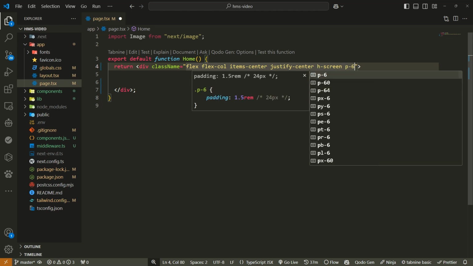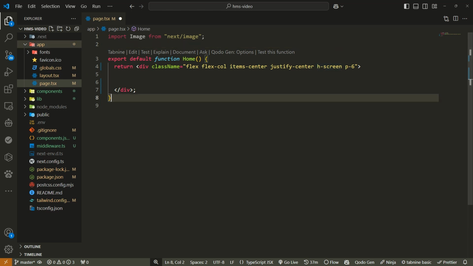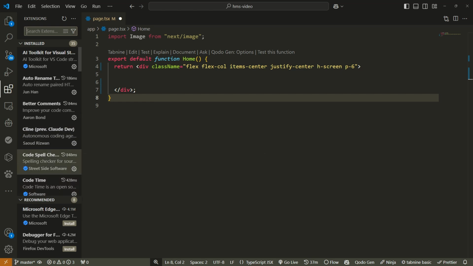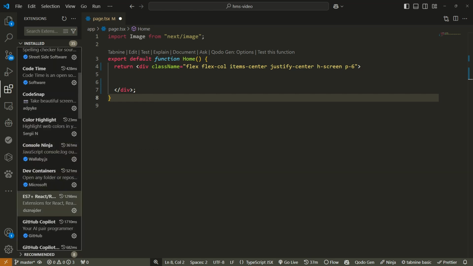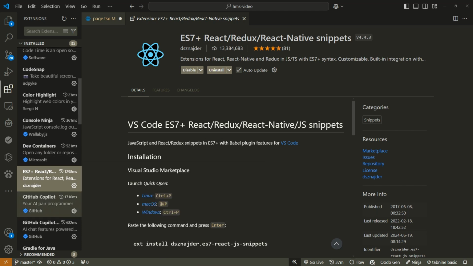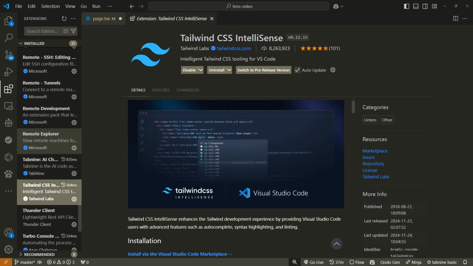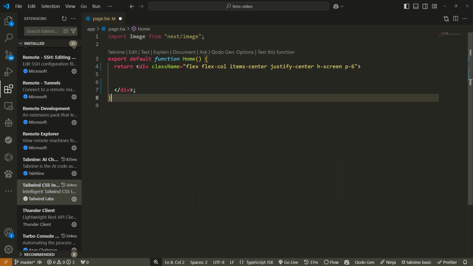If you hover, in order to get this highlighting and auto completion, make sure you have packages like Tailwind IntelliSense. Make sure you have this installed first. ES7 Plus Redux snippets will help you too, and Tailwind CSS IntelliSense will help you with the auto completion. Great, so now let's continue.